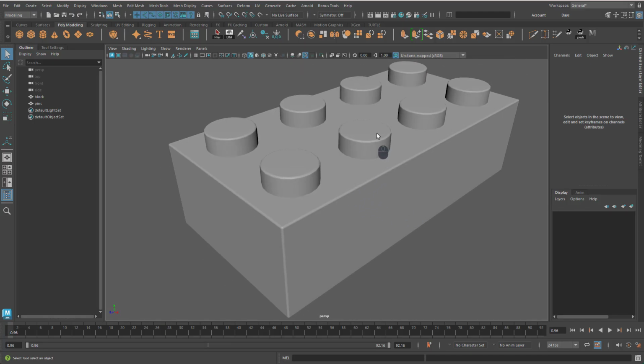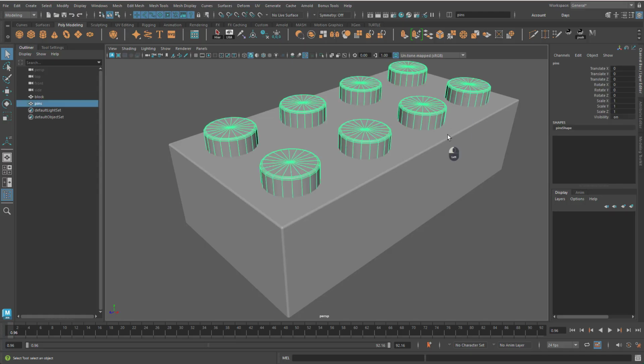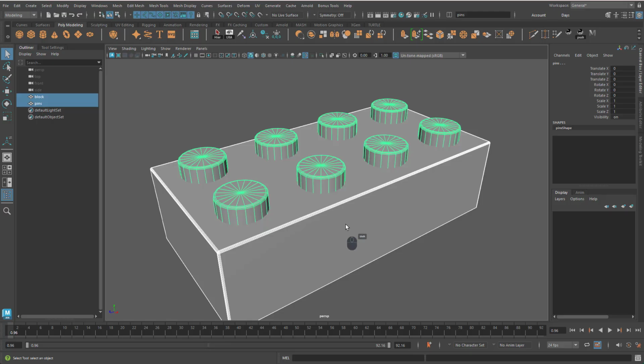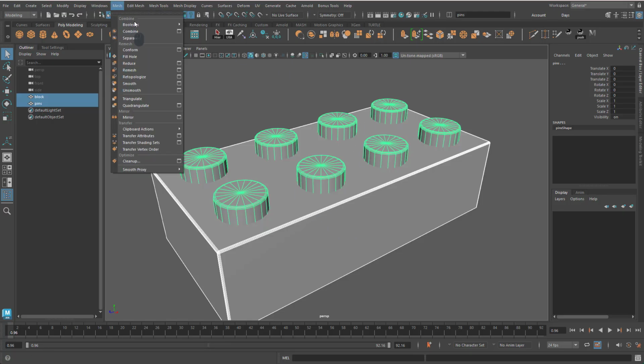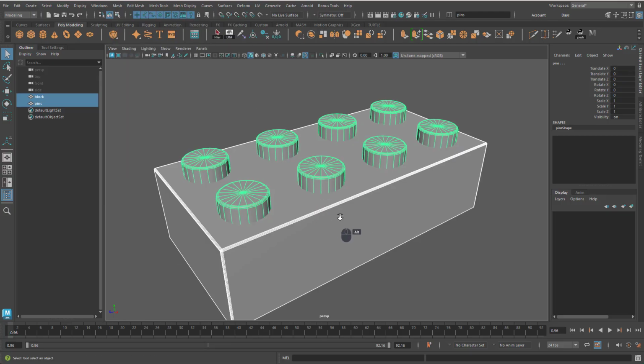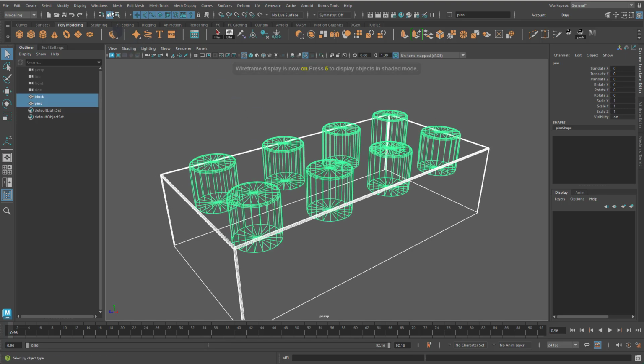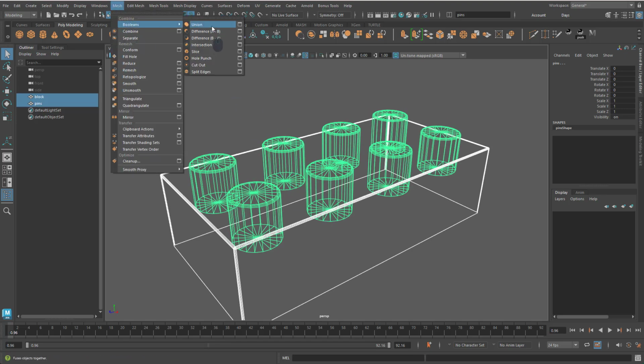Okay, so next thing is we bool these objects with that cube. So I select that cube, shift select the pins, mesh boolean union. So union is basically combining them into one mesh. Let me switch to wireframe for the time being so you see the difference. Mesh combine boolean.